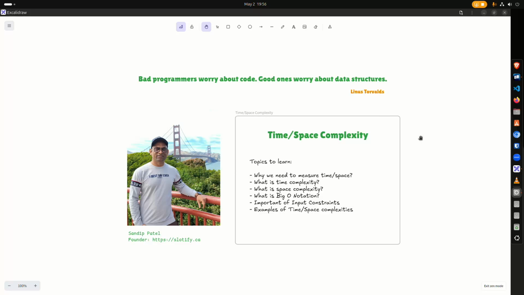What actually is time and space complexity? What is a big O notation? Why are we using that? Importance of input constraint and some examples of time and space complexity as we go along.